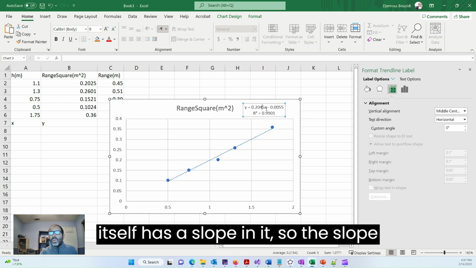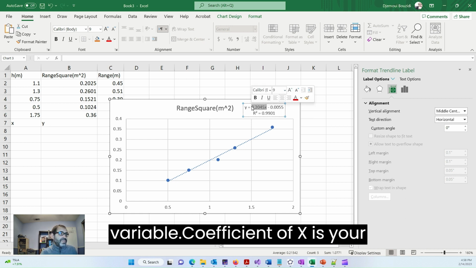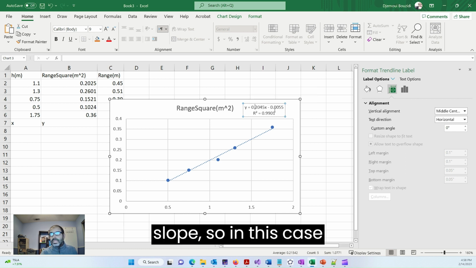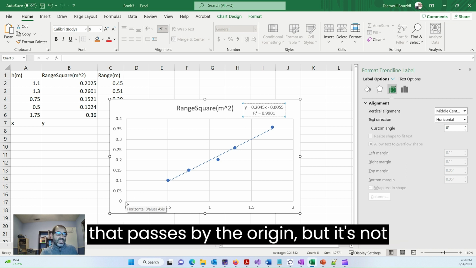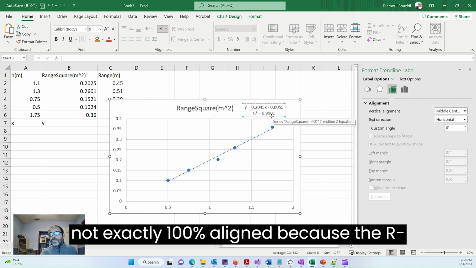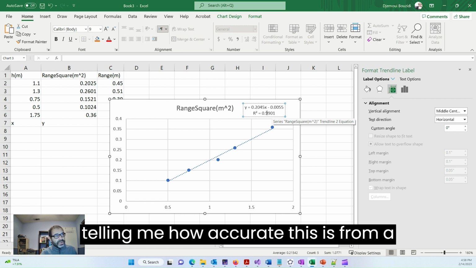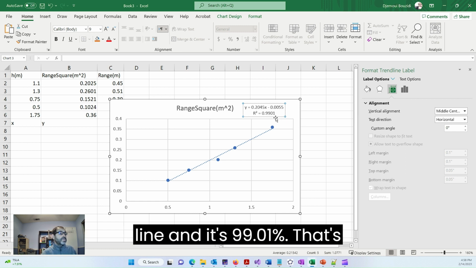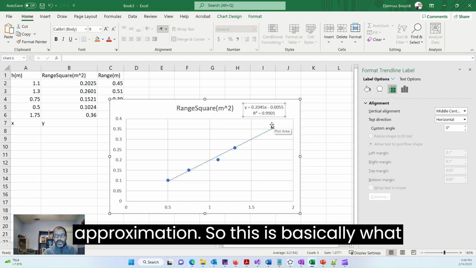The equation itself has the slope in it. So the slope is the coefficient of the independent variable. Coefficient of x is your slope. So in this case, 0.2045, that's the slope. And there is a y-intercept. Technically, it should be a line that passes through the origin, but it's not because there is an error. So this is not exactly 100% a line because the R squared, the regression, is telling me how accurate this is as a line, and it's 99.01%. That's good, okay? This is a very good approximation.